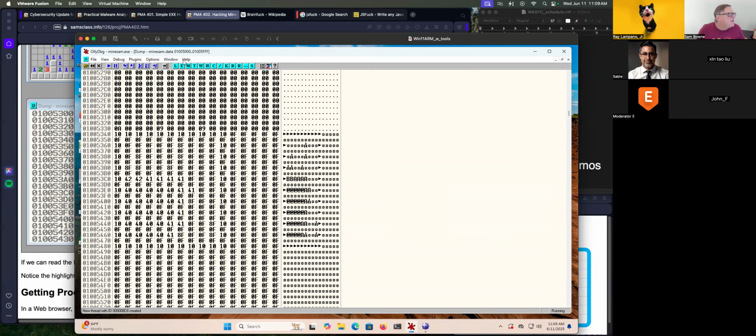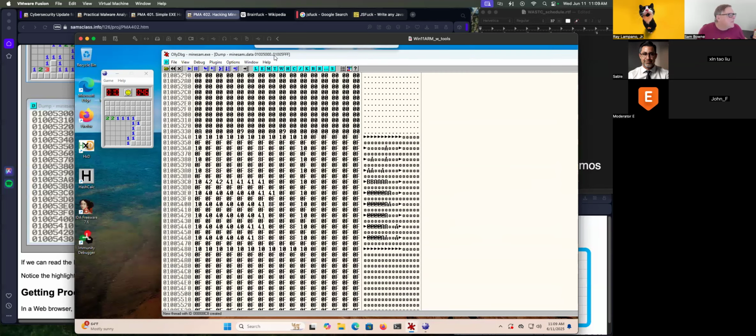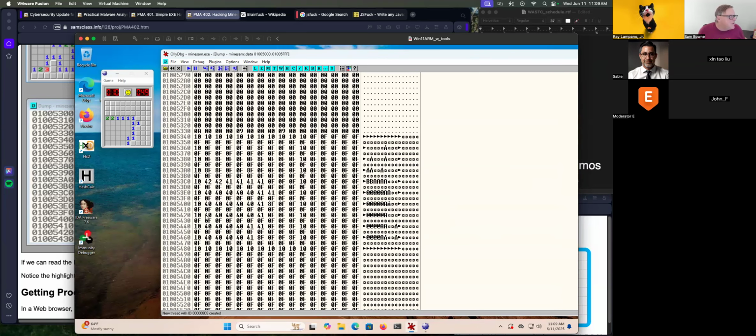And so if you compare this to the board, there. See, I have two 2s and then a bunch of 1s. Here's the two 2s, here's a bunch of 1s, and the empty spaces are 0Fs and the 8Fs are the mines. So you can totally find the mines here by just looking in memory.